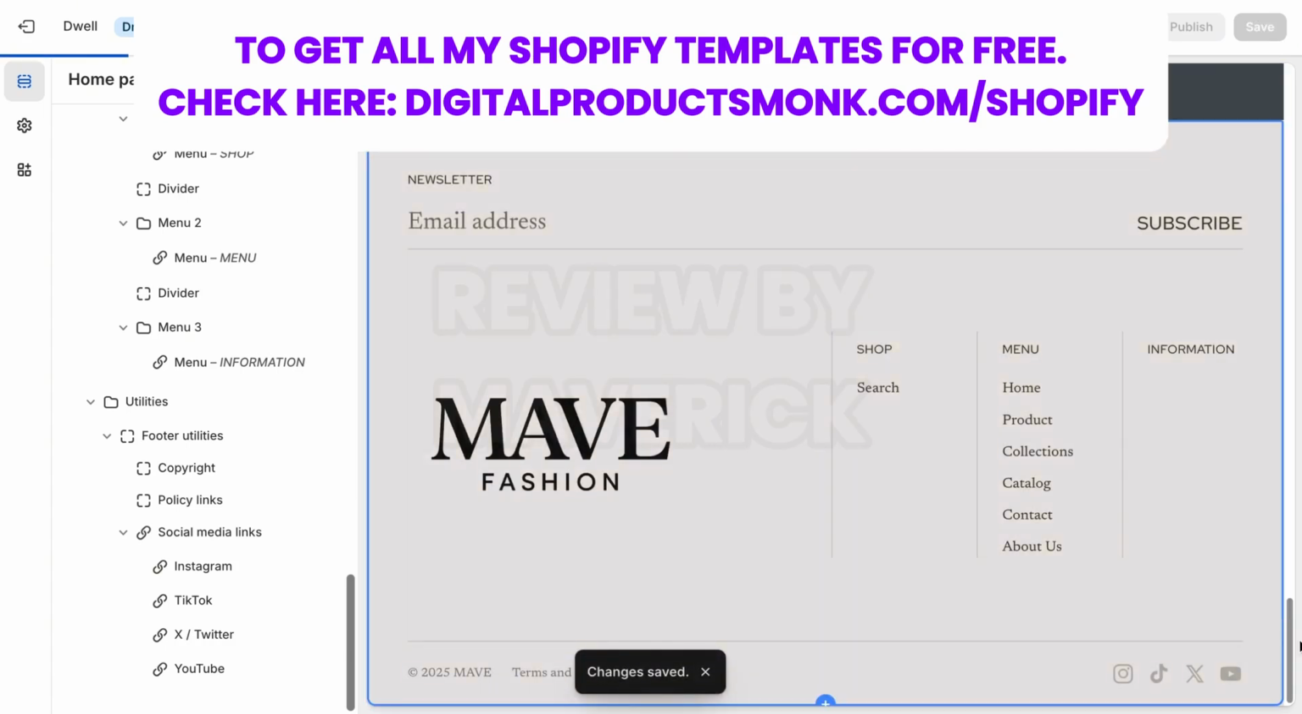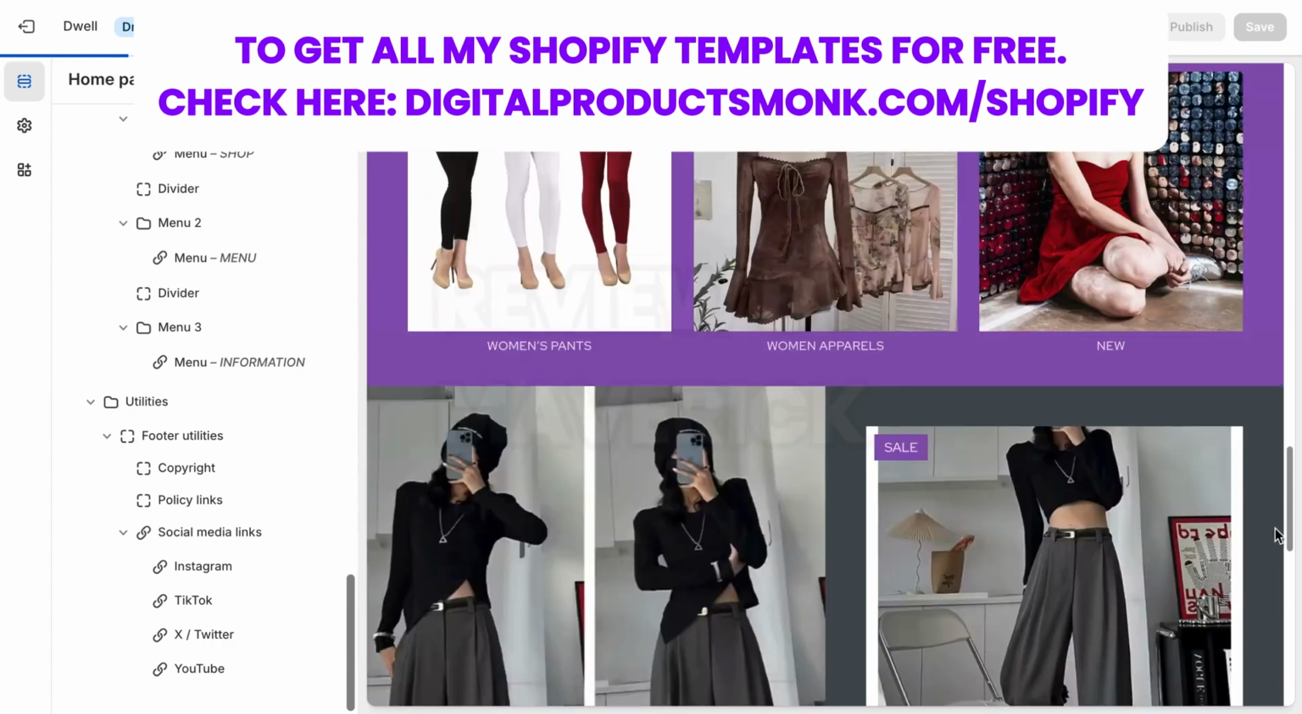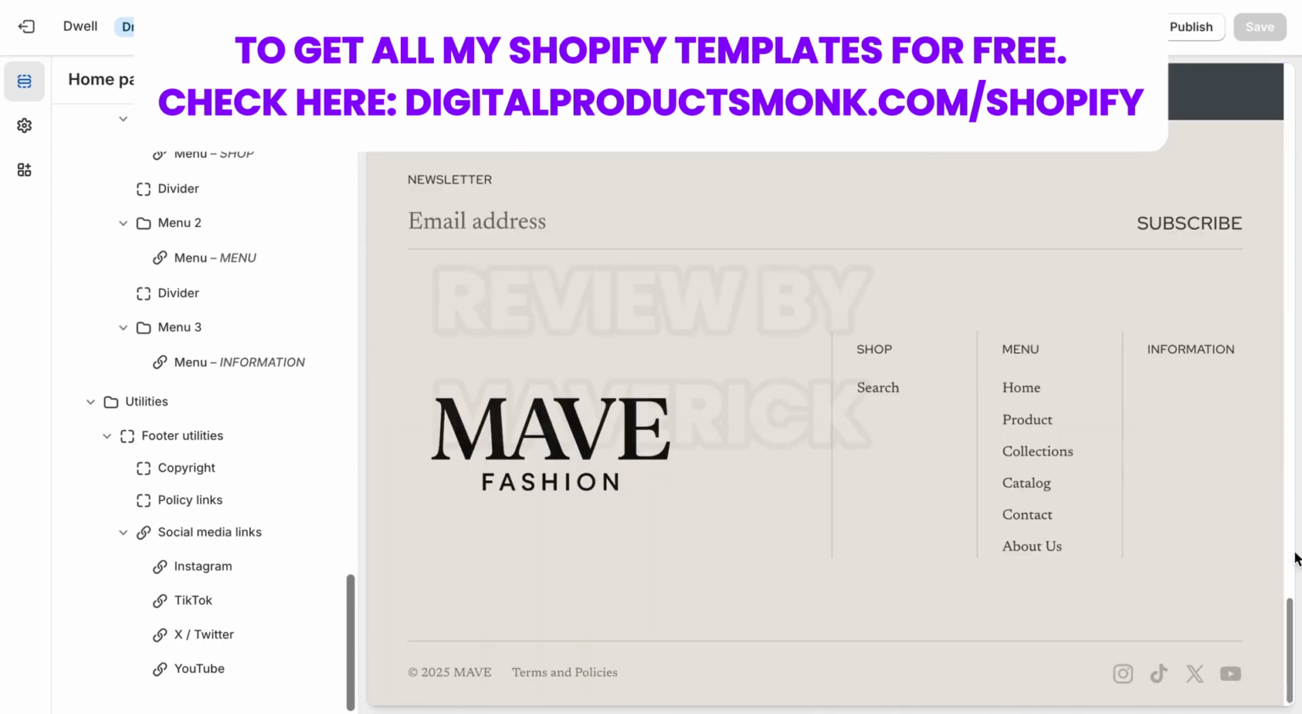So this is exactly how you can customize your Dwell theme, okay? And if you have any question, you can let me know in the comment box.